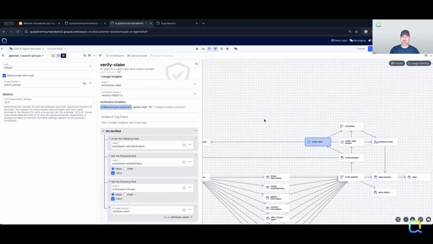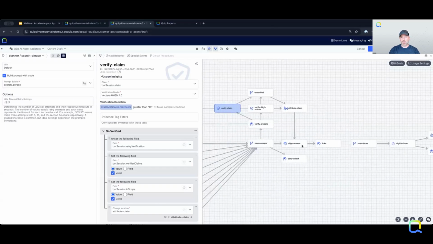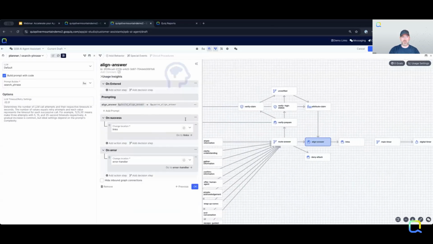And so what we do is we pull out what an agent has said, and we also look at the data and we say, is what the agent said verified by the data? If so, we move on. If not, we can handle that however a given business might choose to do so. And so we're going to end up coming down here and aligning the answer, giving it its final instructions and what to send off to a user.